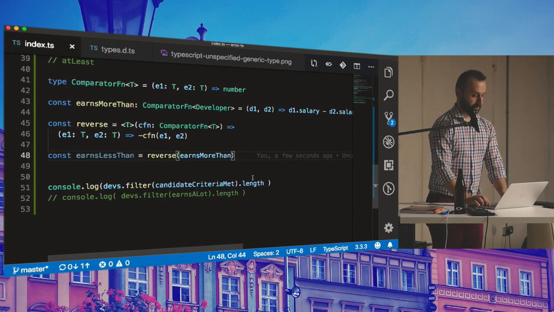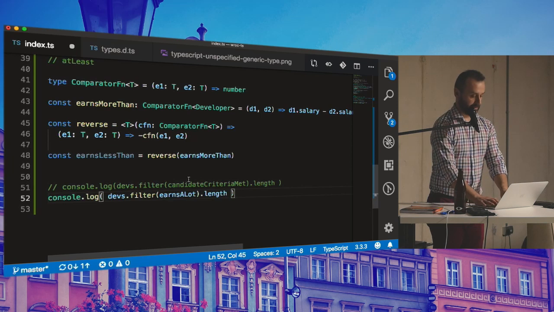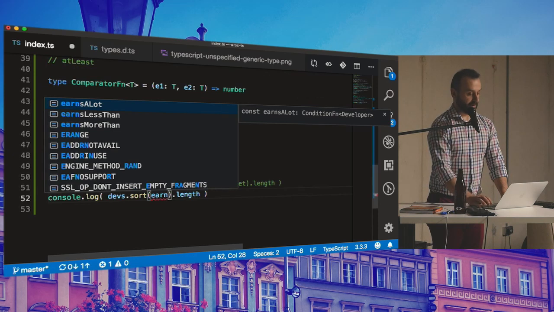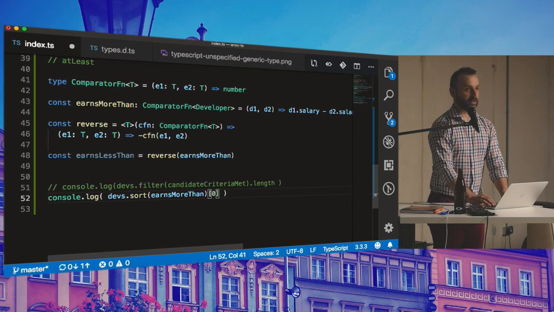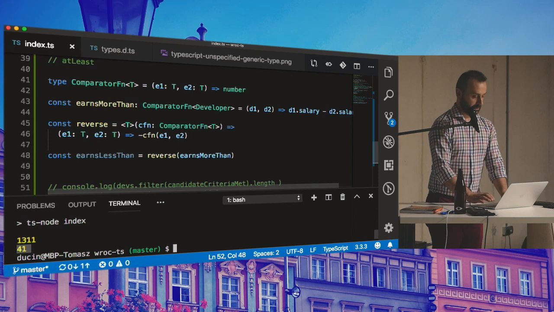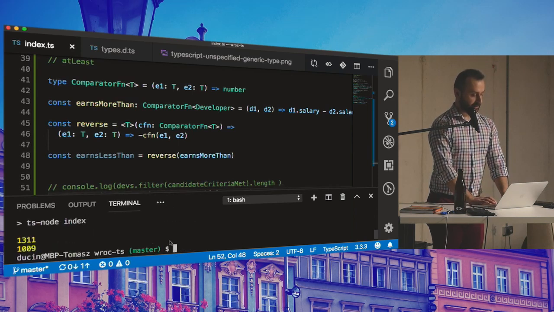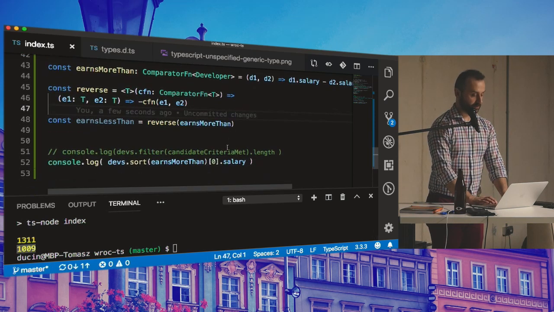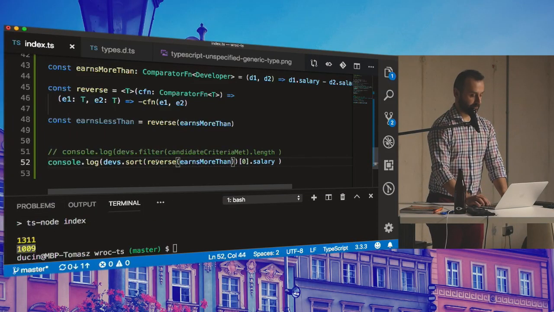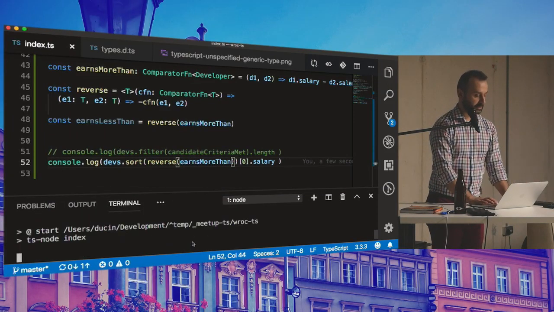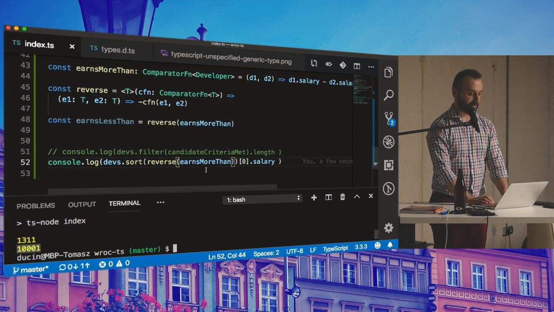Let's just make sure that what we're doing here is actually true. So let's sort earns more than, and now we want to check what is the first element, the guy that earns the least, what is his salary. And it's going to be a really small salary. That's like 1000, the random minimum. And now we can just do, instead of this one, reverse and do this one, and now it's going to be around 10,000, right? So basically the whole array is sorted.